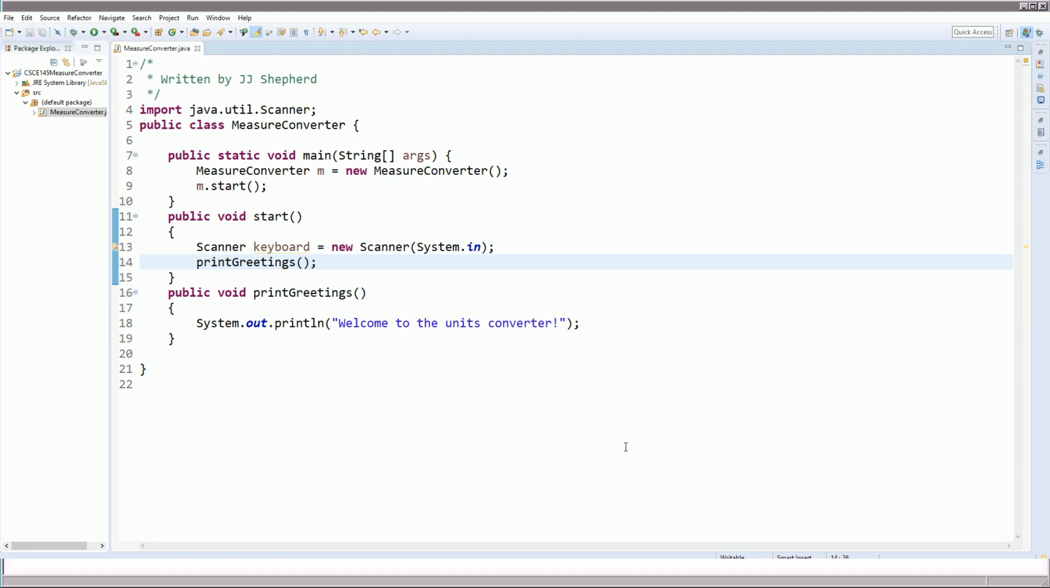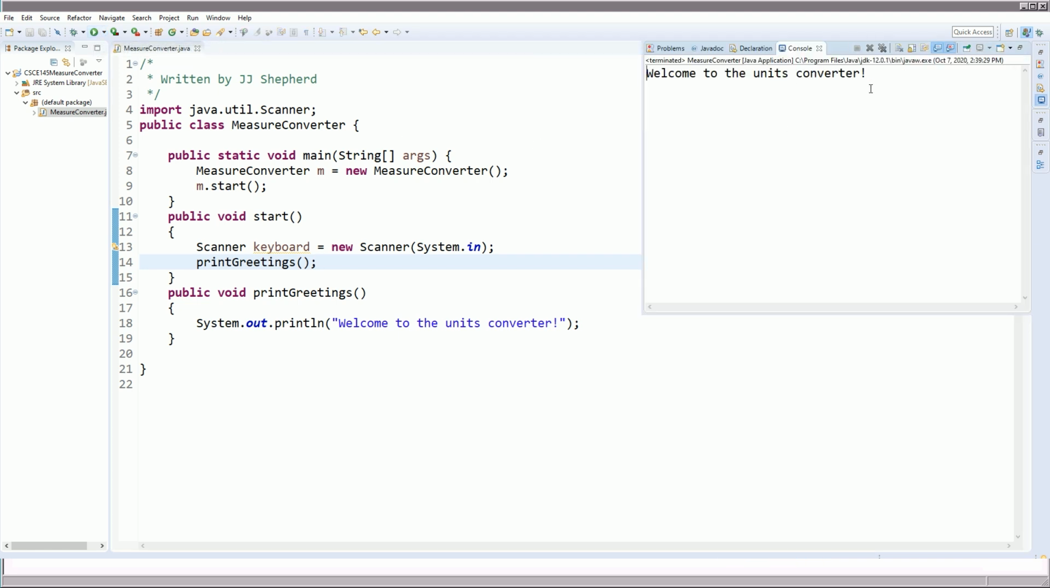So now, once we run this program, we start from here, we call the method start, which jumps down to here, creates a new instance of the scanner keyboard, then it calls printGreetings, which jumps down here, and then the start method is done, the main method is done, and it should terminate. Let's see how this works. Sure enough, it jumped from here, created this, called this, jumped to here, that was done, jumped back to here, and it terminated.